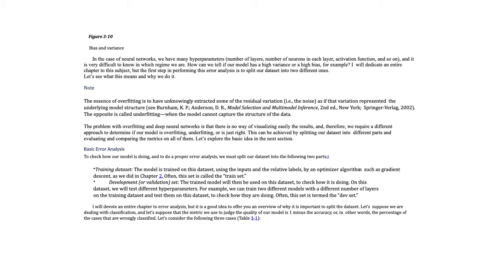I will dedicate an entire chapter to this subject, but the first step in performing this error analysis is to split our dataset into two different ones. Let's see what this means and why we do it.